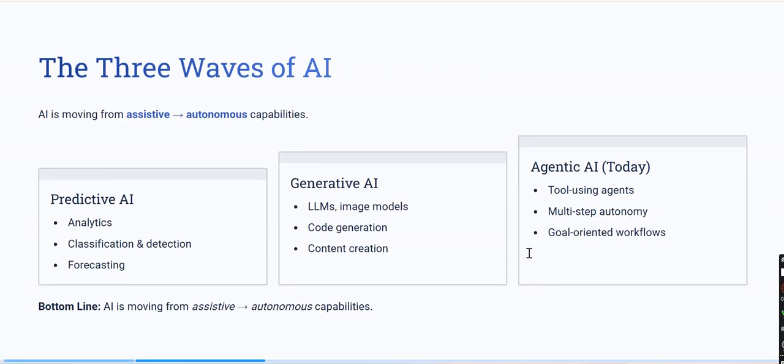AI in software has evolved through three waves. First, predictive AI, using data to forecast and classify. Second, generative AI, models like GPT that create text, images, and code. Now the third wave, agentic AI, where systems can take action, use tools, and complete multi-step goals. This shift towards autonomous tools using agents is the foundation for AI native development.